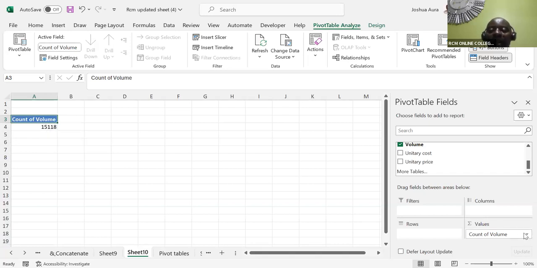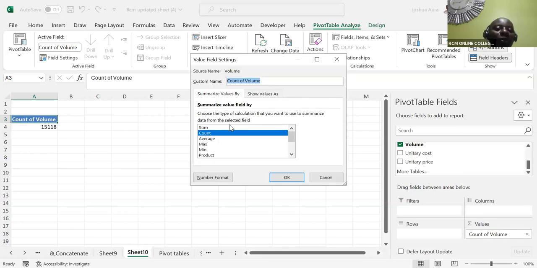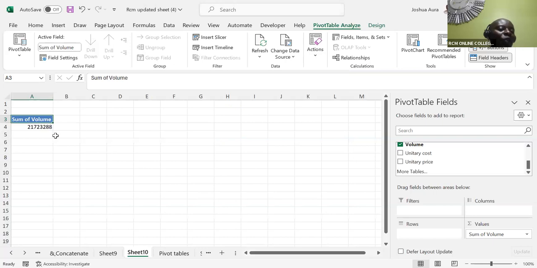I would want to come here and use this drop down menu. I'm moving quite fast because I'm just doing a demonstration. So I'll be able to say value fields, and with these value fields, I'll go to summation. Once I say okay, I'm able to see the total volume is 2 million something. So I would want to break this down, to pivot this.